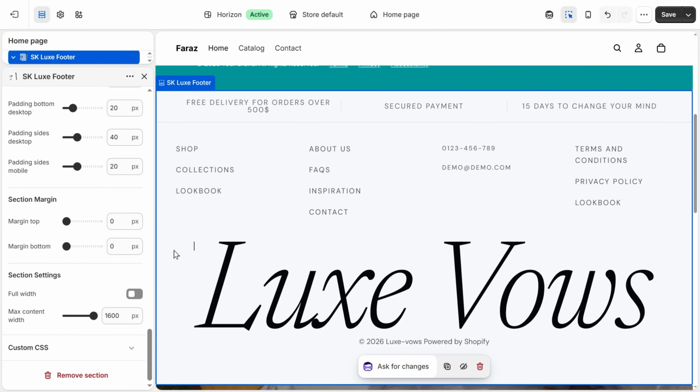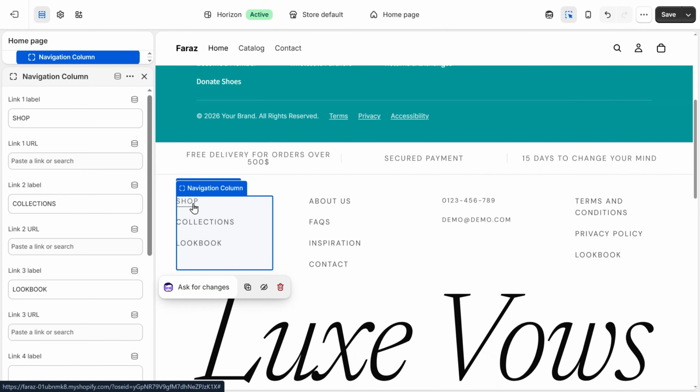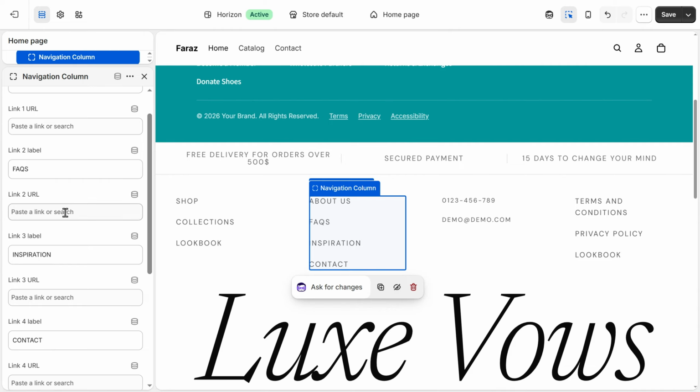Lastly, in the navigation column, add your menu pages. I'm adding these based on my own store, but you can customize this exactly how you'd like. Honestly, every single setting here is fully in your control.